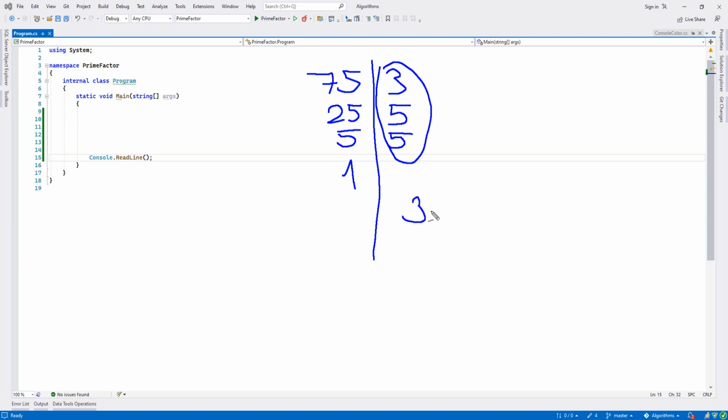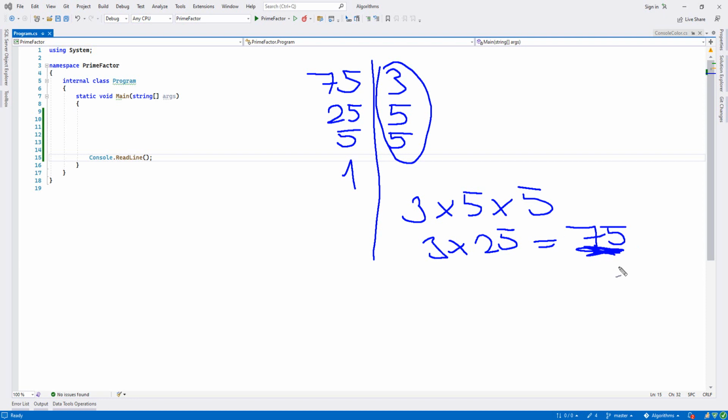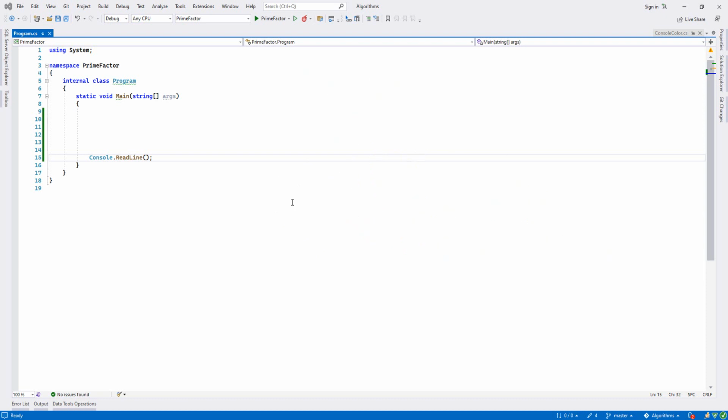We will say 3 multiply 5 multiply 5. 5 multiply 5 is 25. 25 multiply 3, it will be 75. So this is our factor. It is our prime factor. So we are going to create an algorithm in order to calculate this one.